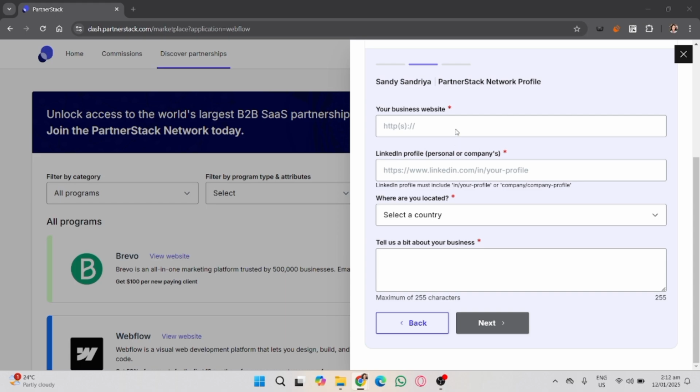So, after getting approved, maintain consistent engagement with the program by actively promoting their products or services. And then make sure you track your performance using the PartnerStack dashboard and optimize your strategies to boost conversions. And that's it. That's how to get approved on PartnerStack.